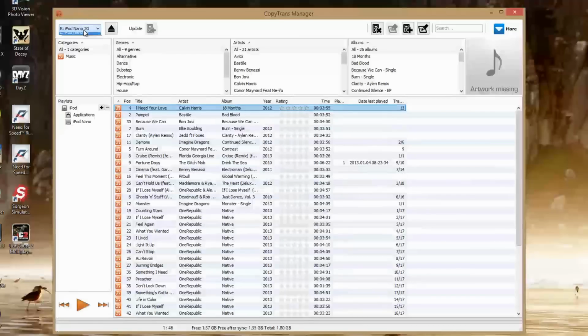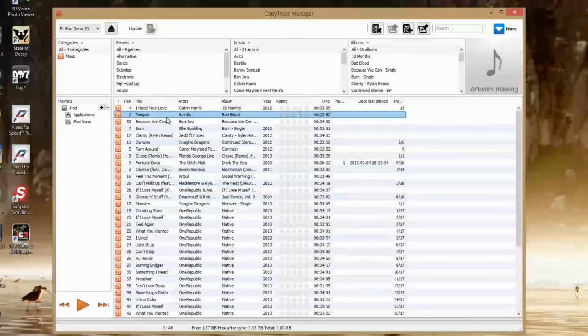Right here you can switch between devices if you have more than one plugged in. Here is the eject button, so you can eject a device properly. Here you have the update button, we'll come back to that. Here you have a delete track, so if you want to delete Pompeii by Bastille, you go ahead and hit this and it will delete it from the iPod.